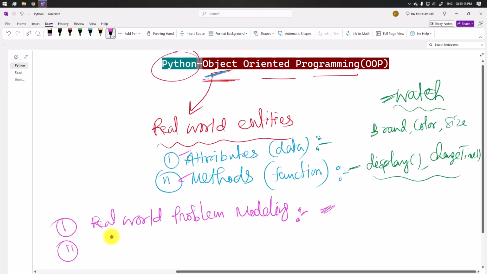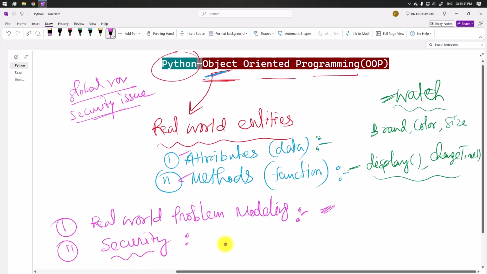Also, in object oriented programming we have security, because in procedural programming we use one global variable, and the variable can be accessible throughout the program, and this can lead to security issues. That issue can be fixed with object oriented programming, because here we have different access specifiers, like public and private, and we can control the visibility and access to data. This way we can enhance security.